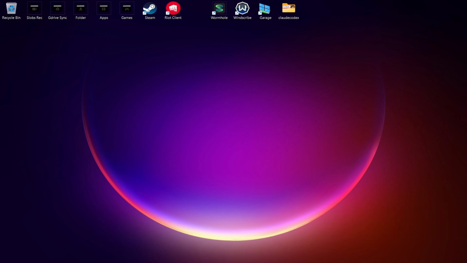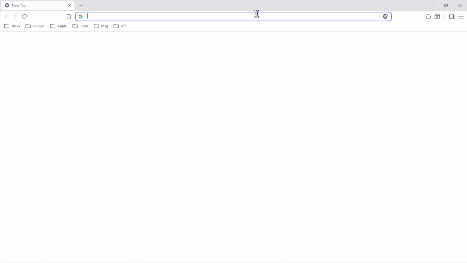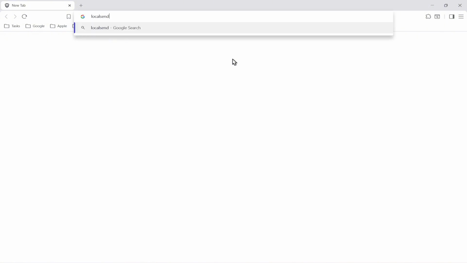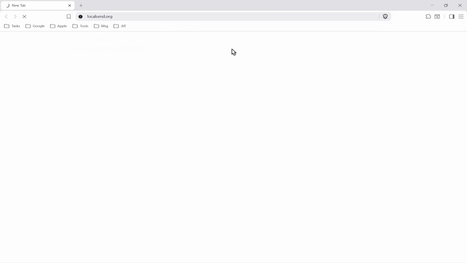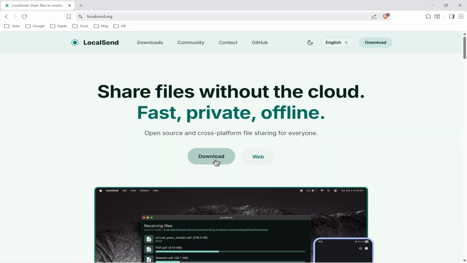Alright, so first up, go ahead and open up a web browser, just like this. Now just go ahead over to localsend.org. Again, localsend.org, hit enter. And once done, click on download right here.